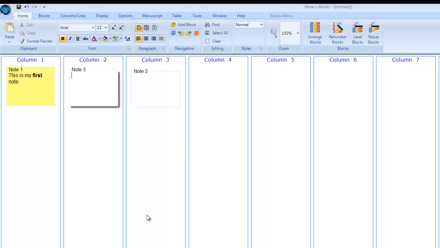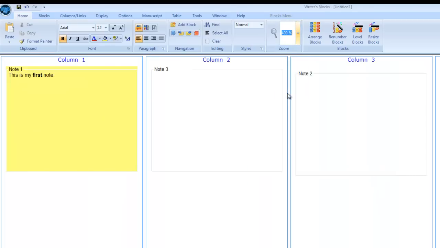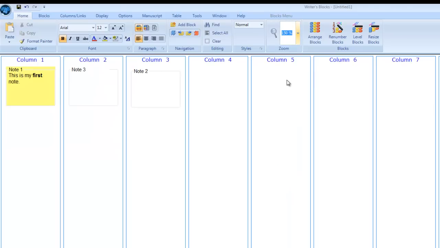Finally, let's go over the block zoom. You can change the zoom from the Home and Display tabs. This controls how big each block is. So if you want to zoom in so you can have a really big block to work in, you may set it to 400. Or if you want to zoom out to get a bird's eye view of your document, then maybe you want it at 150%. You can type a zoom level in or select a zoom level from the drop-down menu.